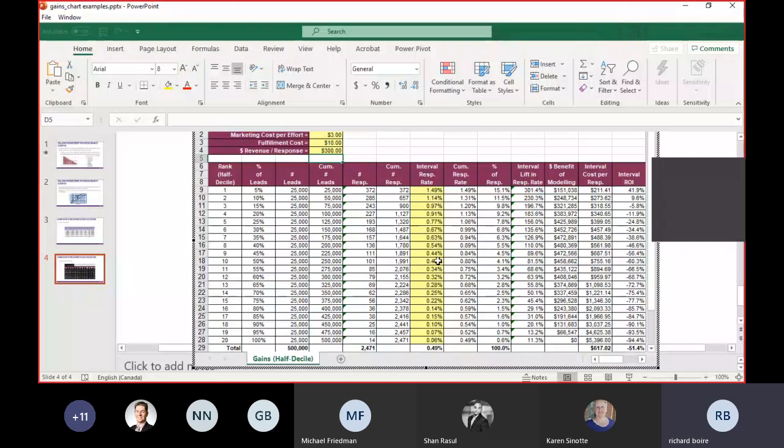So hopefully I have that. Can you all see my SAS code here? Not yet.